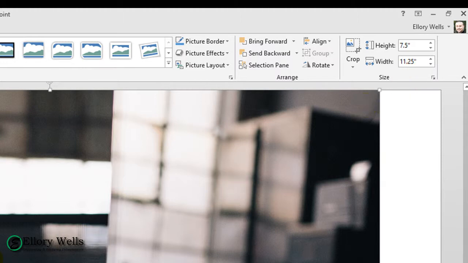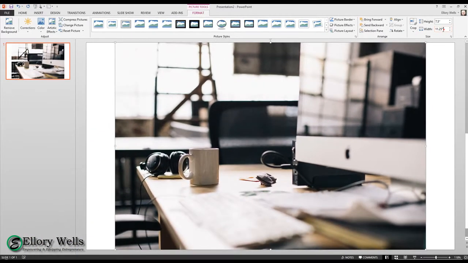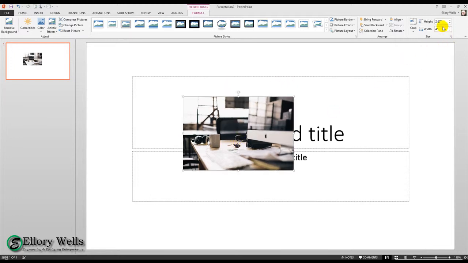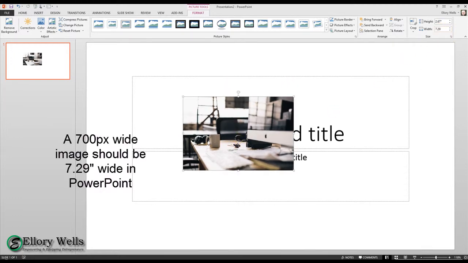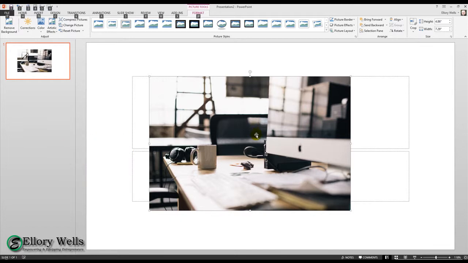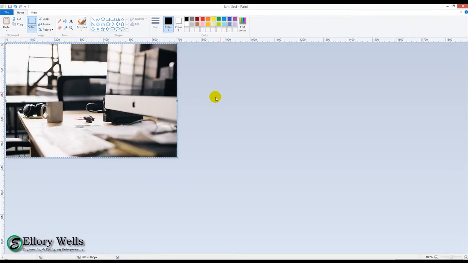That actually equates to hundreds of pixels, well over 1,000. I know my blog images need to be 700 pixels wide. I also know about how many inches that measures to. If I wanted this to be exactly 700 pixels wide, I know that it needs to be 7.29 inches. So I want to make that change, and that image, when I copy it into Paint, should be 700 pixels wide. Copy it again, tab over, paste, and you see it's 700 pixels wide.